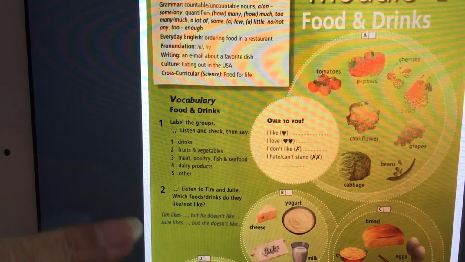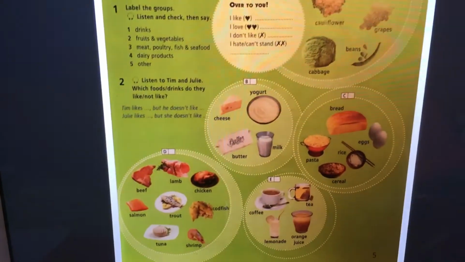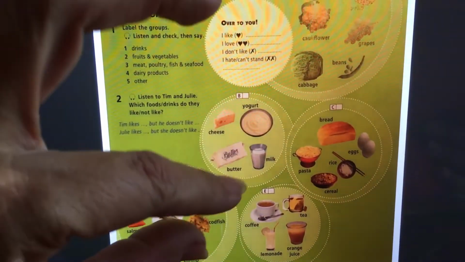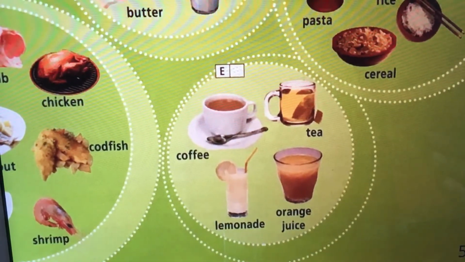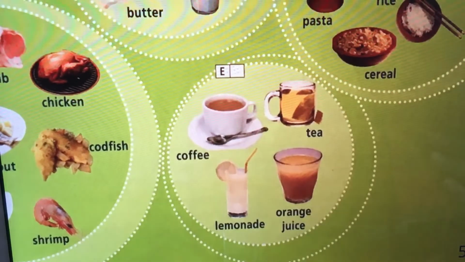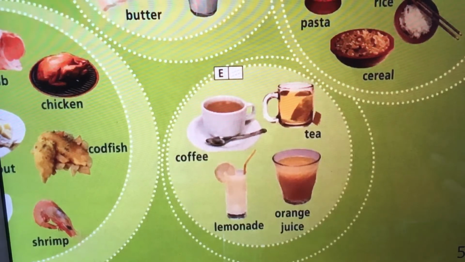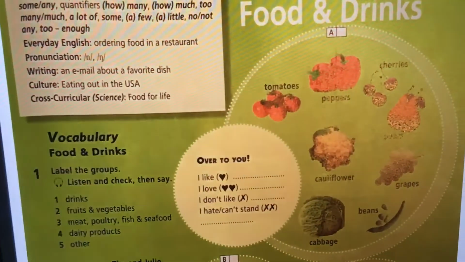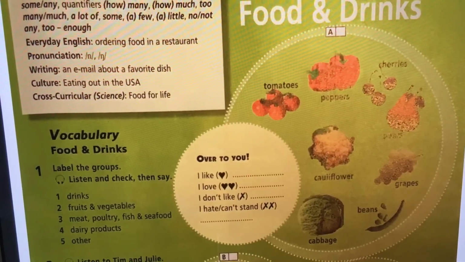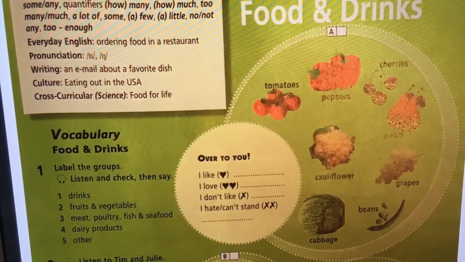For example, in number one, where we have drinks, we can see that in the letter E we have the drinks, that is coffee, tea, lemonade, and oranges. In number two, where we have fruits and vegetables, we can have the A, that is tomatoes, peppers, cherries, pears, grapes, cauliflower, beans, and cabbage.